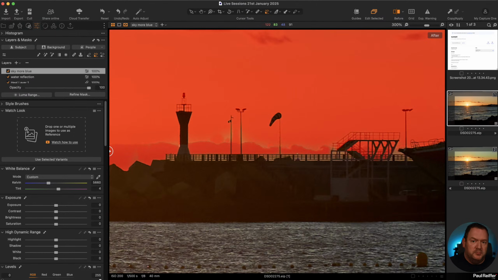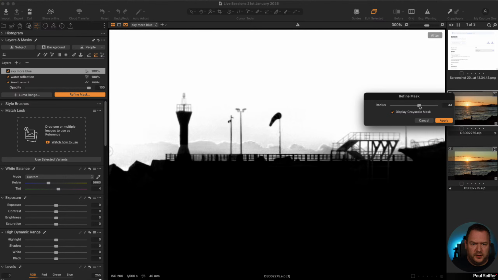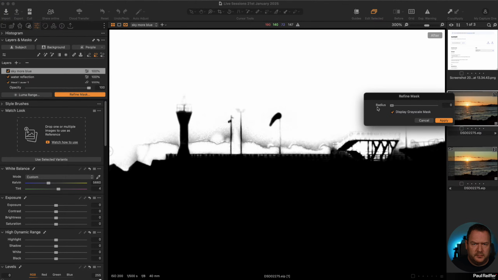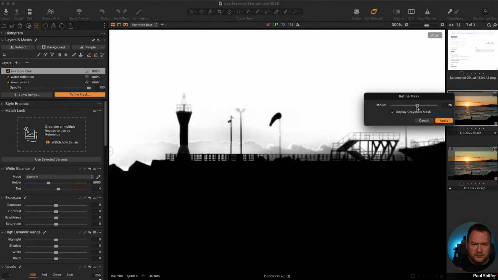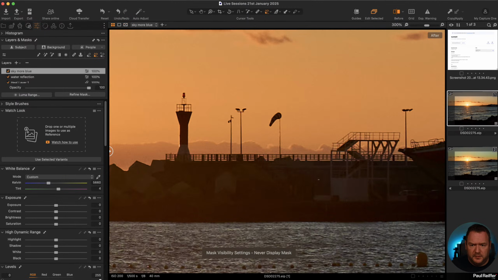To make this more subtle and more believable, I'm going to go to a grayscale mask, so Option and M, or click up here, display grayscale mask, and I'm going to refine that sky mask by a little bit. So if I go from there, that was where we were, a bit messy. The refine tool will get us to a much smoother mask, so I won't notice where that's gone on. And now I don't have that break in the color.